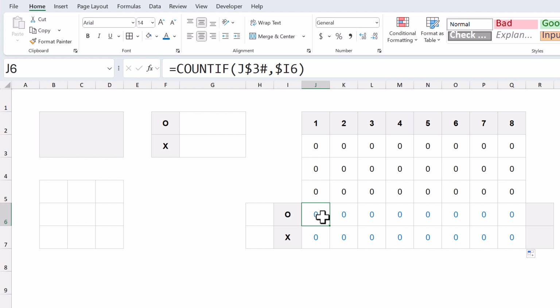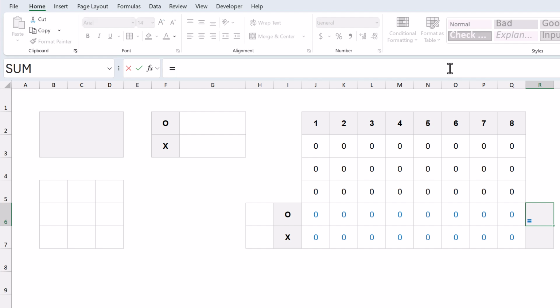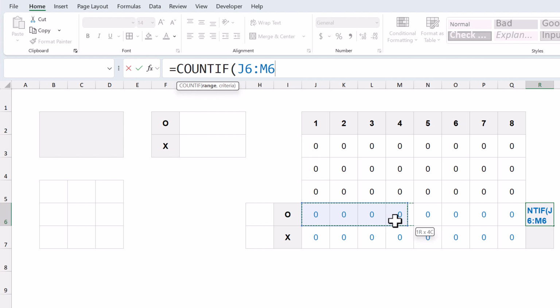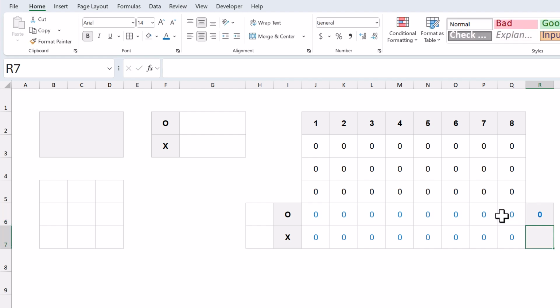That being said, go ahead and select cell R6 and enter the next formula. Equals COUNTIF function J6 through Q6, comma 3, close parentheses and press enter. Then use the fill handle to copy the formula to the cell below. Okay, only a few more formulas to go.